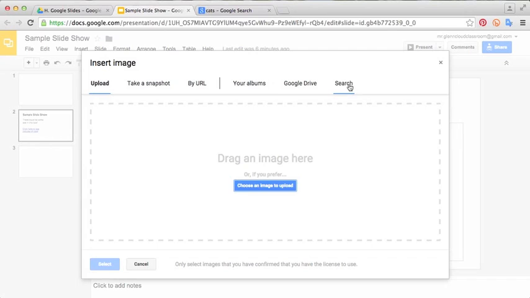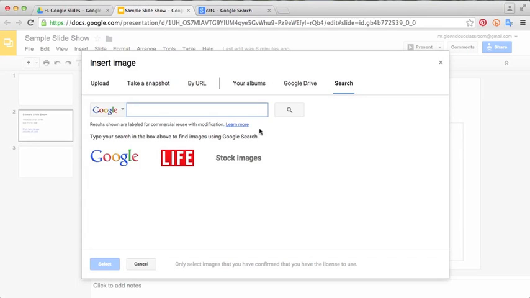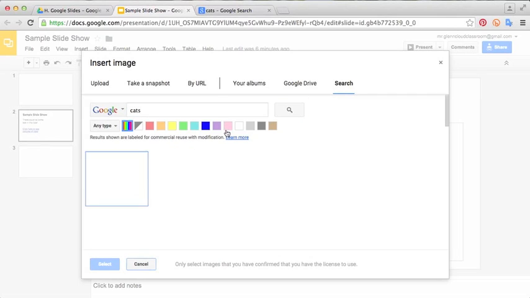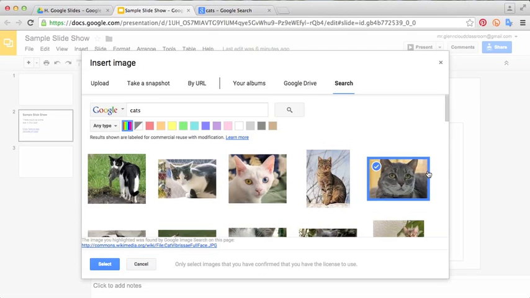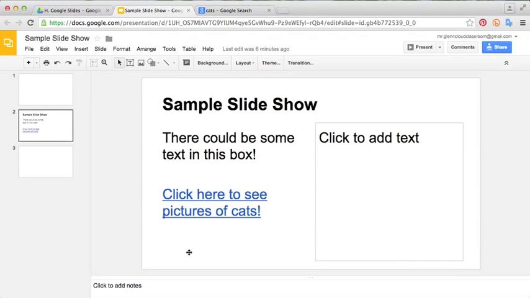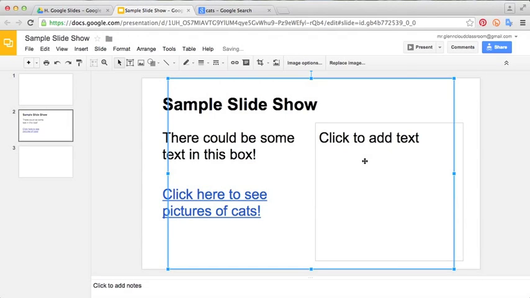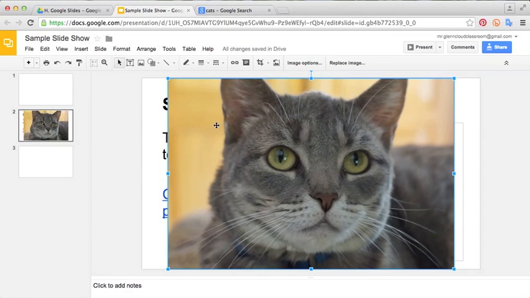I recommend for students to use this function, the search function. When you click on it, it just brings up a basic Google search. So we'll type in here cats. And we'll say, hey, we want a picture of this guy. He looks like my cat at home. So I'll just select him and then click Select. And you'll see this will bring up an image here of your cat.